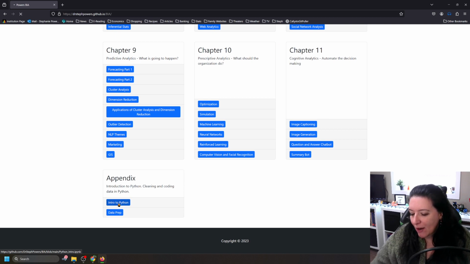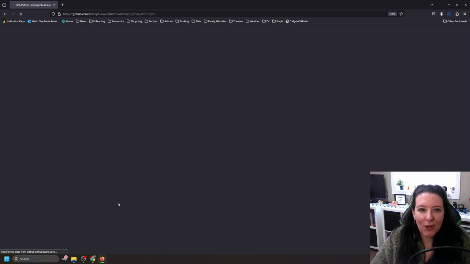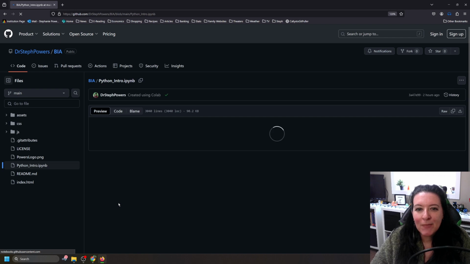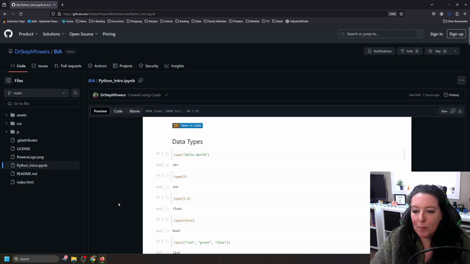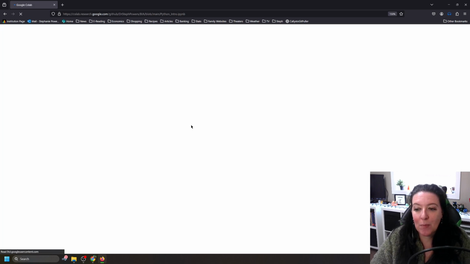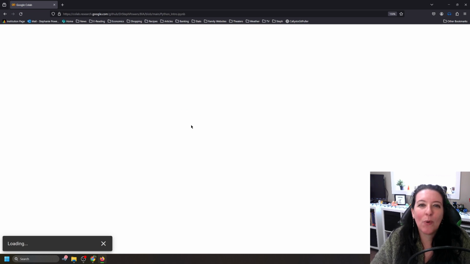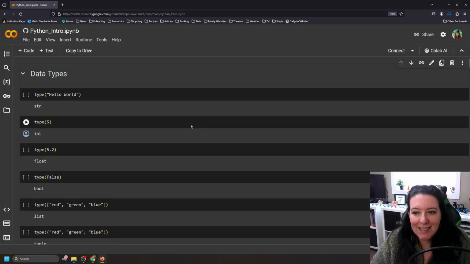If you click here on Intro to Python, it'll take you into GitHub, which is where all of these Python workbooks are hosted. And they're in Google Colab, which is part of Google Drive. In order to access this workbook and work through it yourself, you'll need to click where it says Open in Colab. Open in Colab will allow you to see it, but what you really want is to be able to run it and to be able to change it.